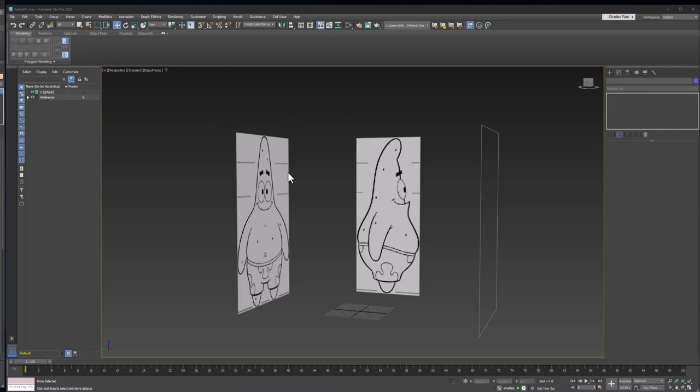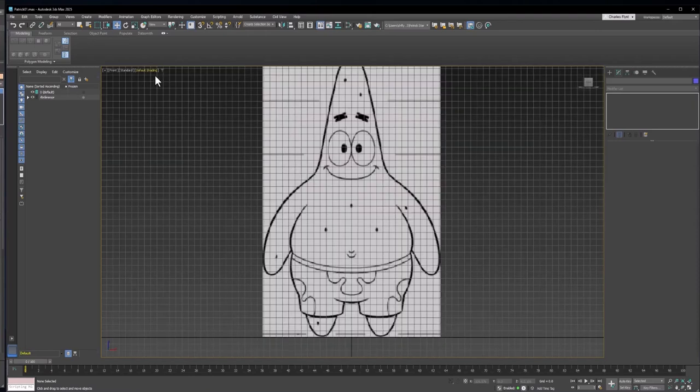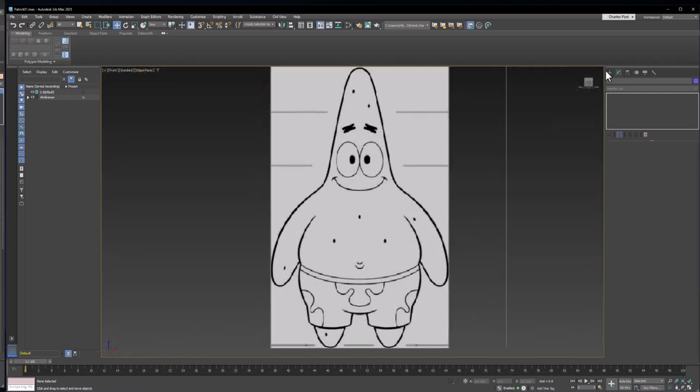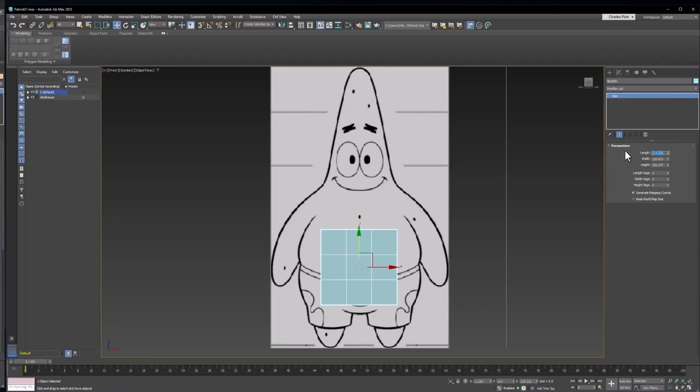Okay, let's switch to the front view by pushing F on your keyboard. And let's activate default shading, turn on edged faces, and hit G on your keyboard to turn off the grid. Let's go to the Create tab and let's create a box. Just click and drag about like that. Let go of your mouse and drag some, it doesn't matter at this point, and just left click to finish. And then let's go to the Modify tab and let's make this a cube.